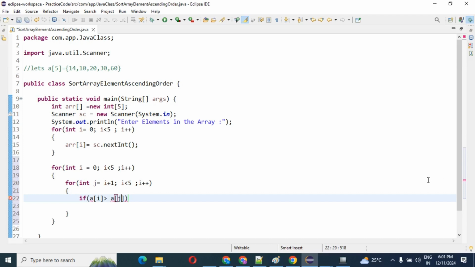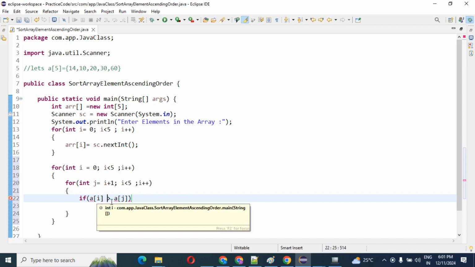So what I have told: a of i means a of index 0. What is the value at index 0? 14. So I am going to check whether the element at index 0 is greater than a of j. And a of j is j, which is i plus 1, which you can see here means 10, right?